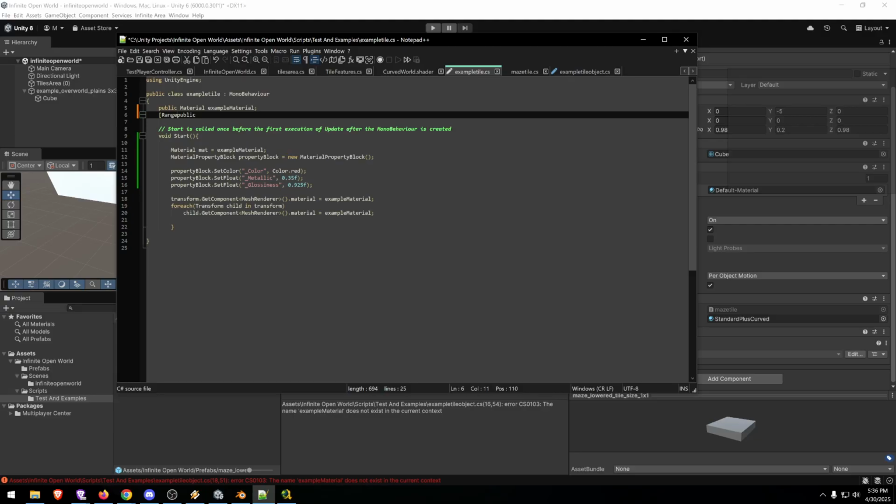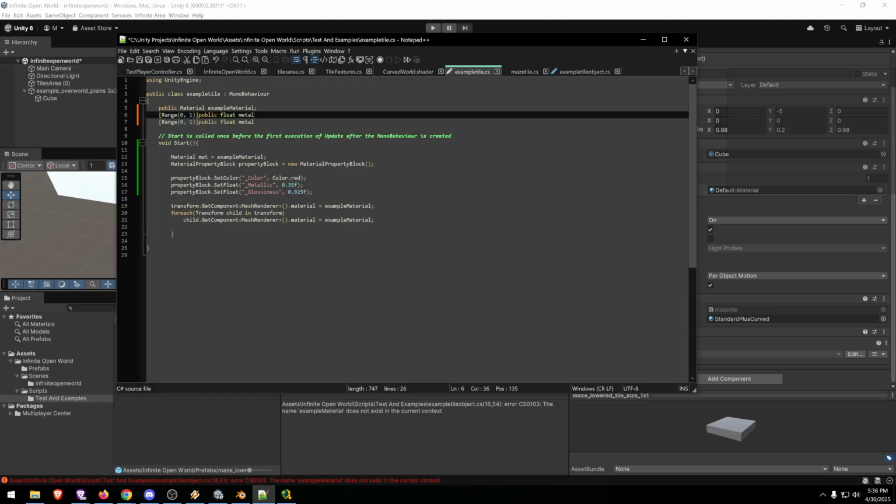How's the glossiness here? 1. Range between 0 and 1. It's going to be a public float metal. And it's going to be a public float gloss.